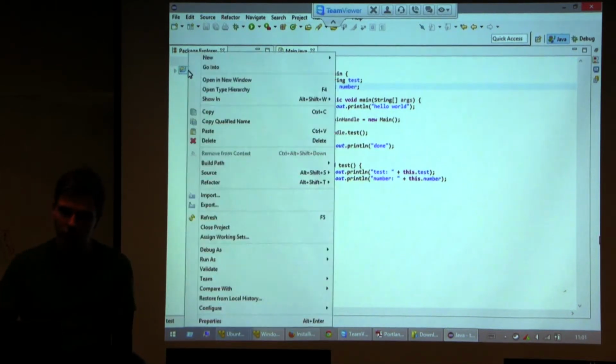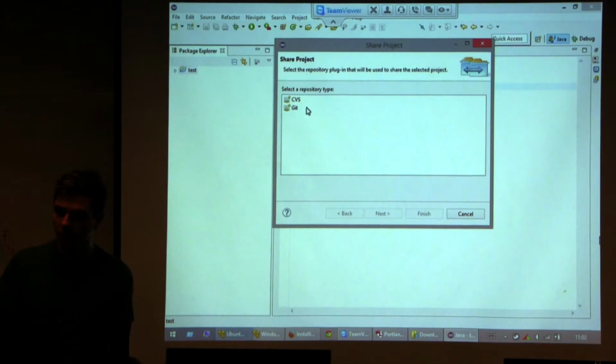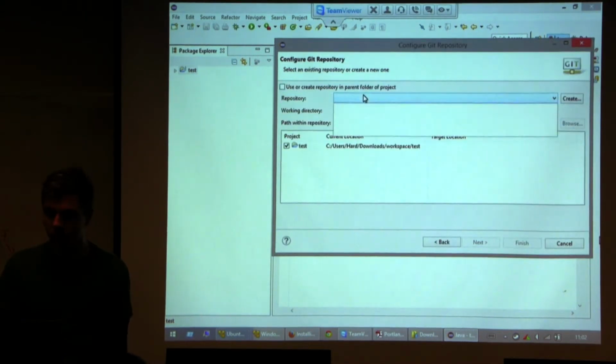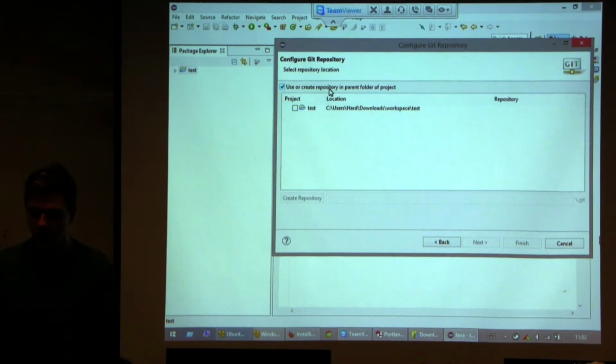So how you do it is say Team, since you want to work in a team, and say Share Project, and then you can select the source repository that you want to use. So I want to use Git, and you can see that there are no repositories available because I didn't specify any. I want to just create a repository in the parent of the folder of the project.